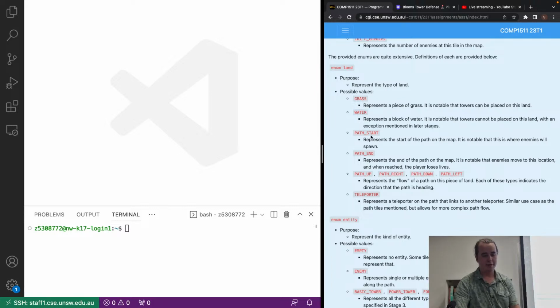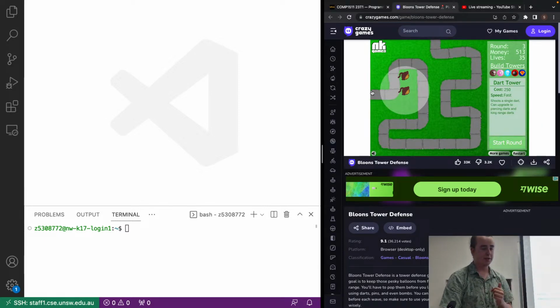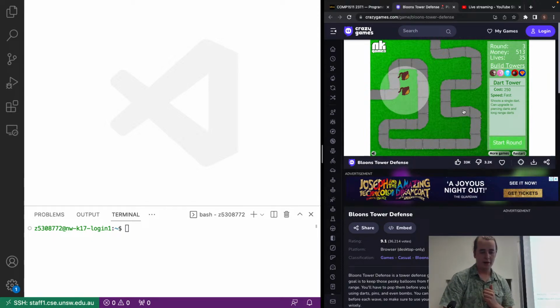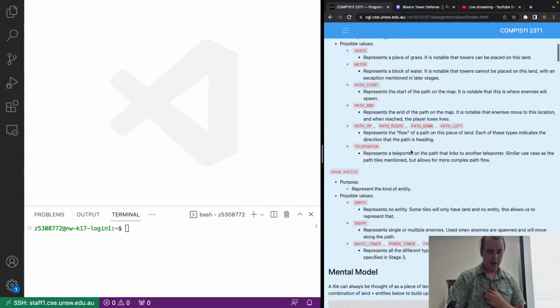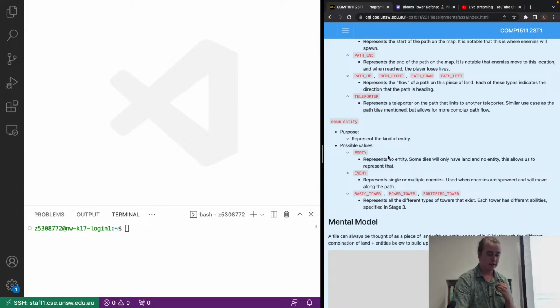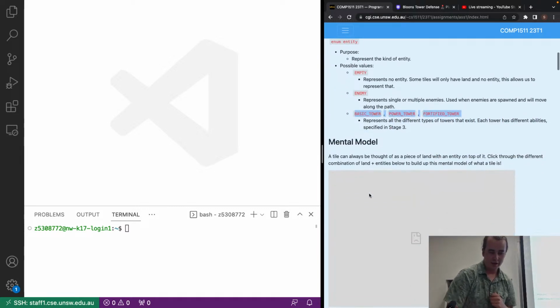And then all these path variables are basically just explaining how your path goes from the start to the finish. So once again, if we go back, the path starts here on the left, and then it goes all the way around up to there. So you'll actually be implementing a way to create a path on this 2D array, essentially. So yeah, that's land. Entities have a lot less to do with them. An entity just says what is on top of each tile. A lot of the time, it's just going to be empty, so nothing's on top of it. An enemy could be on top of it, however, and then all the kinds of towers that we implement could be on top. So yeah.